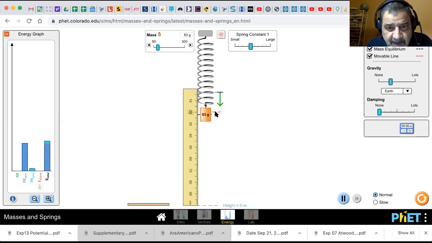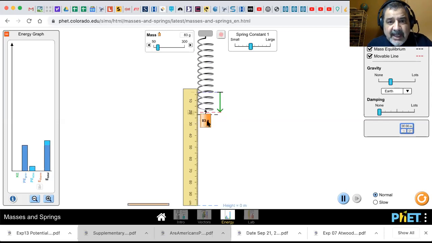So this is going to be my target. I'm going to pull the mass down until this green line hits that red line. And so what is that? Well, from the top, it says 20 centimeters, but from the bottom, it's 80. So I'm going to write down 80 centimeters, 0.8 meters as my Y2. That's going to be my Y2 for this M1 of 83 grams.